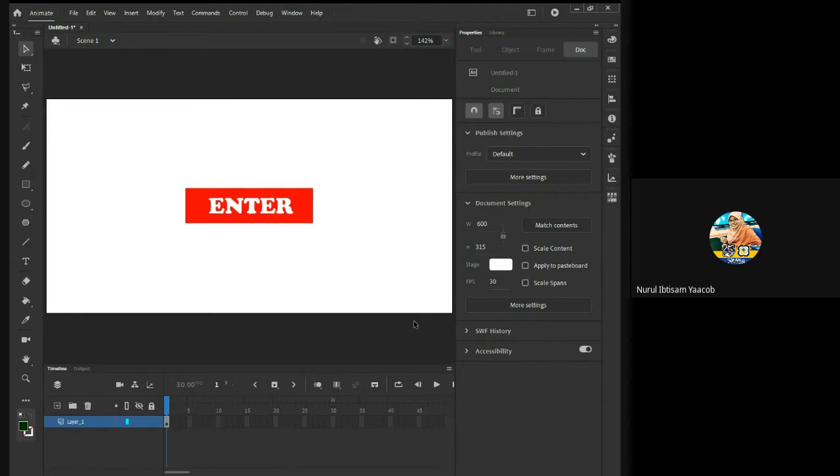Okay, Assalamualaikum warahmatullah. So today we're gonna look at how to add sound to the button. So let's say we have this kind of button. You guys can refer to the mouse over button tutorial on how to create this button.